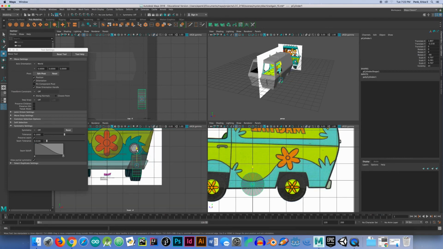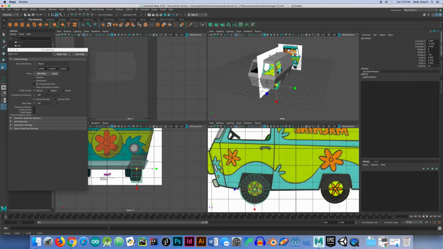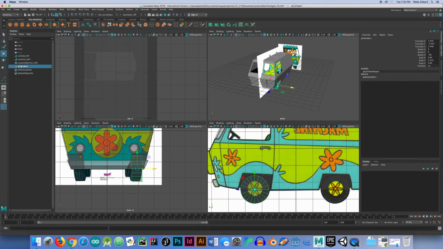And zooming. Pulling that down, W, and looking in my side view, centering it on the little circle of the flower, scaling it up, and some more W, try to make sure it's not bumping into the indentation underneath. And let me name this front left wheel underscore geo.